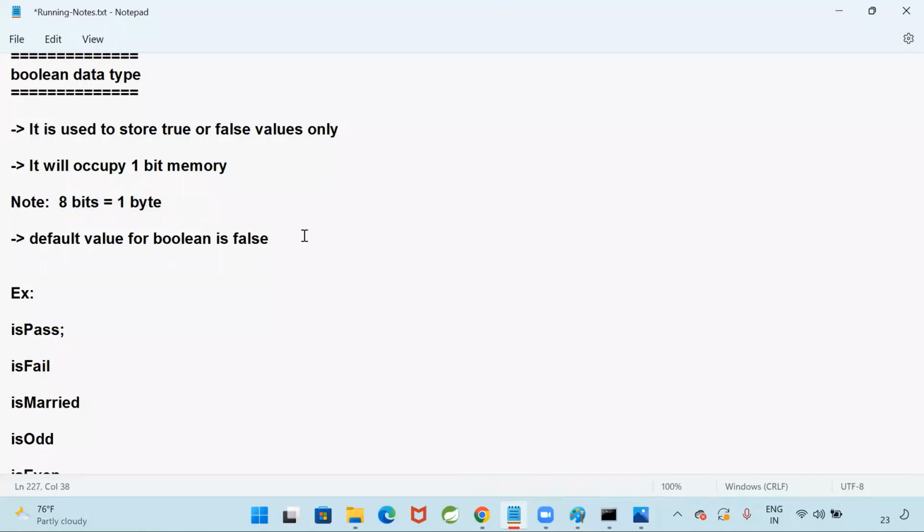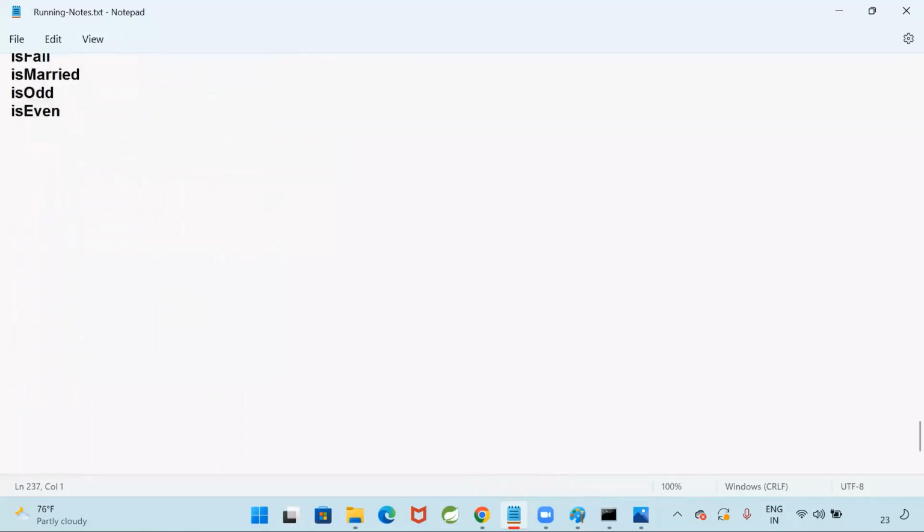What is the default value for Boolean? The default value for the Boolean is false. Are you clear? Perfect. Next one. We discussed data types to learn the variables only. Variables. All right.